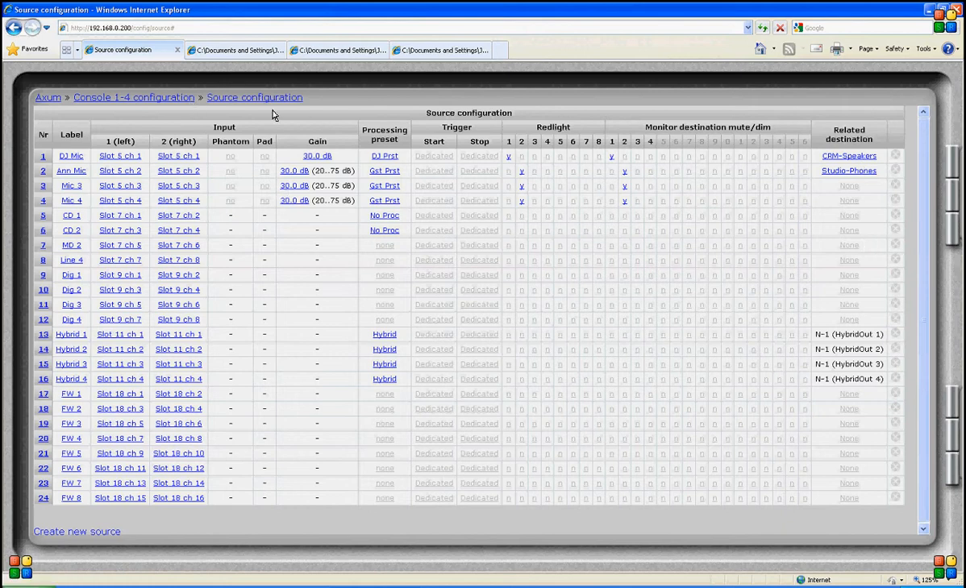In this page we program all sources and give the names, and check if they come from the right slot in the rack. We can program phantom, input, pad, pregain and presets. We can add functionality to the start and stop relays, which red light is activated by which source, which monitor will be dimmed or muted, and which is the related output for a talkback signal.